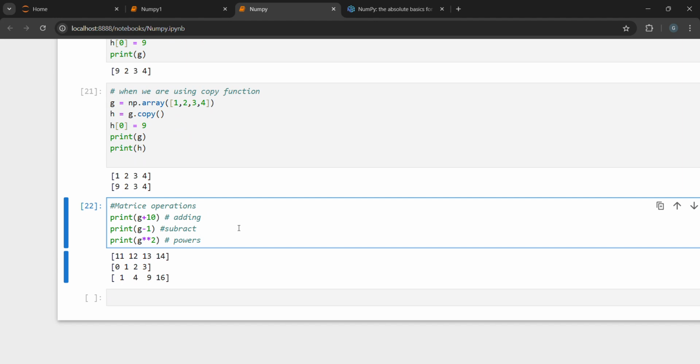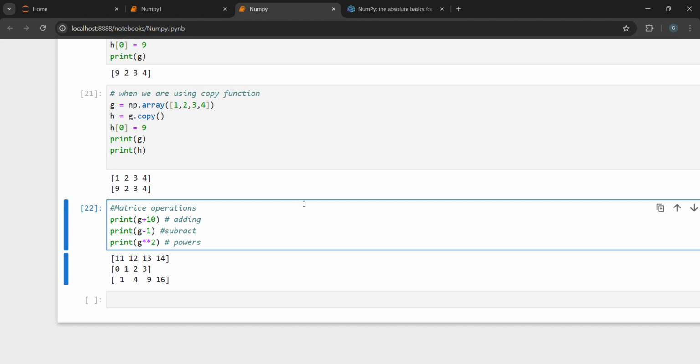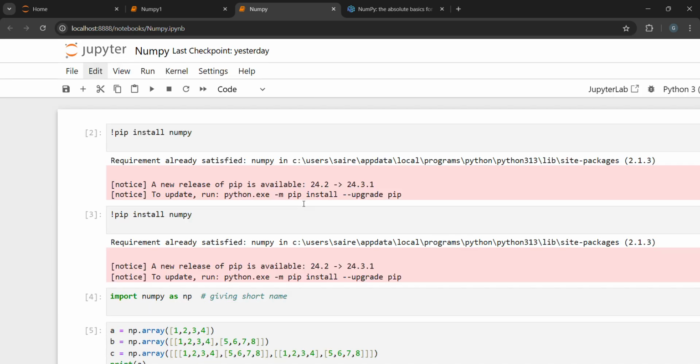So practice each and every stuff once so that it's easy to understand and you'll get it easily.